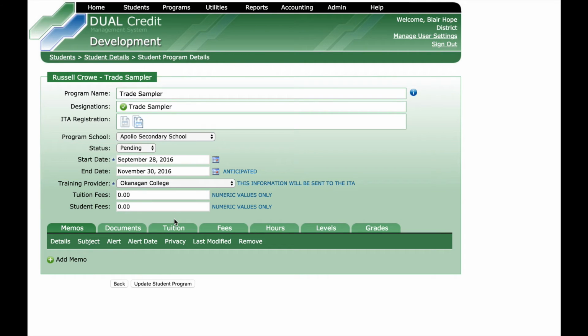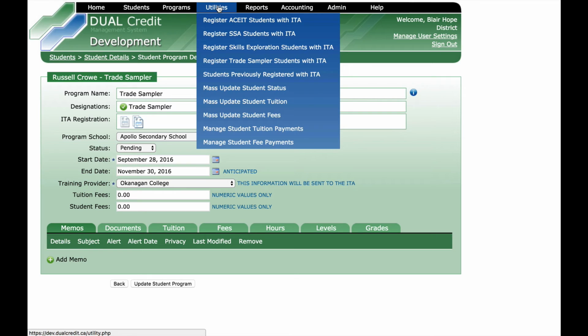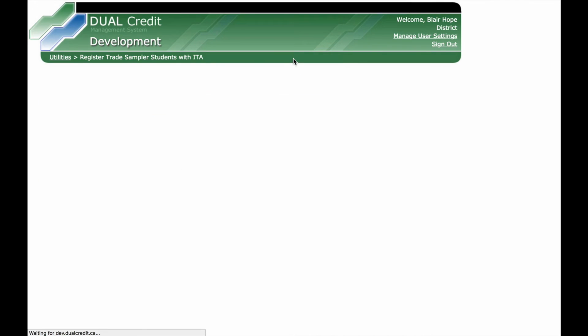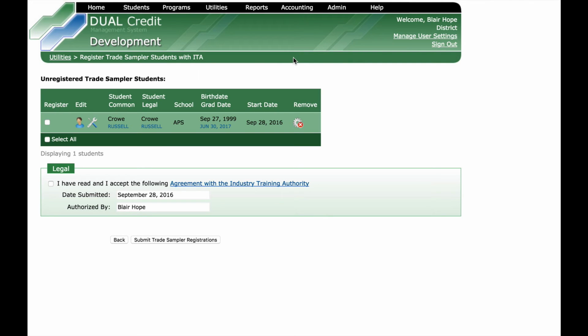So I've added a student, but I haven't registered the student. Once again, we have places to go to do this. It's register trade sampler students. The students that you've added will be sitting there in a pool ready for registration, and you can select them all and submit them for registration.